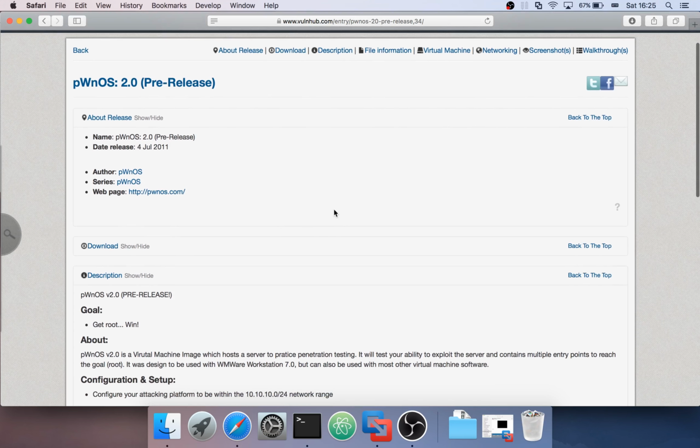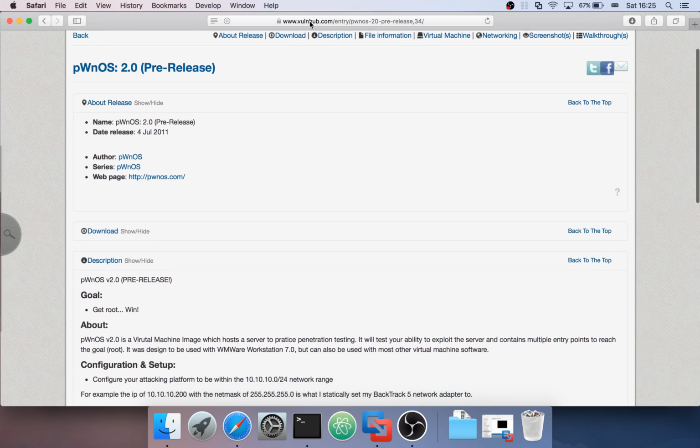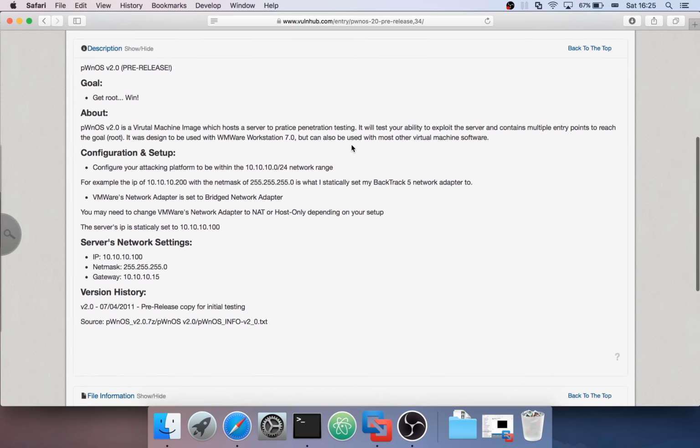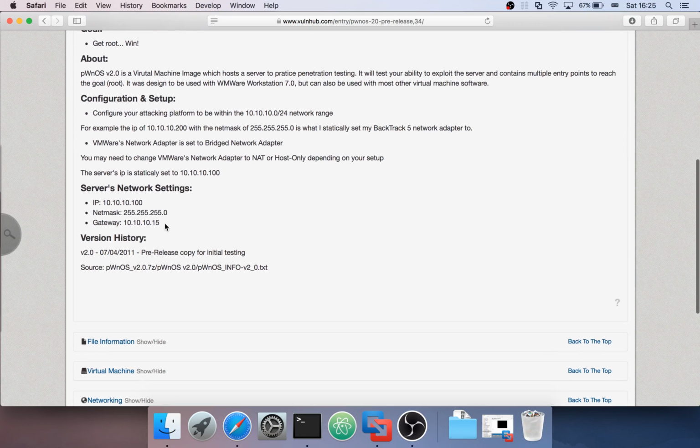This is a vulnerable virtual machine which can be downloaded from vulnhub.com, and one piece of information to keep in mind is that it will not get its IP via DHCP, but it will have the static IP of 10.10.10.100.